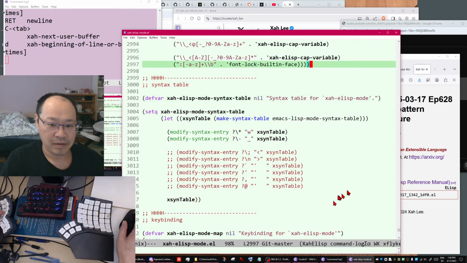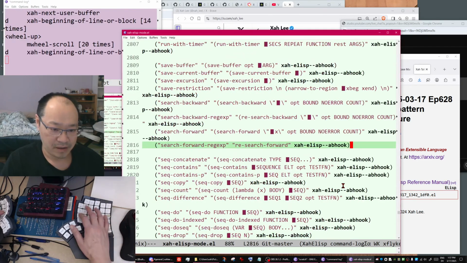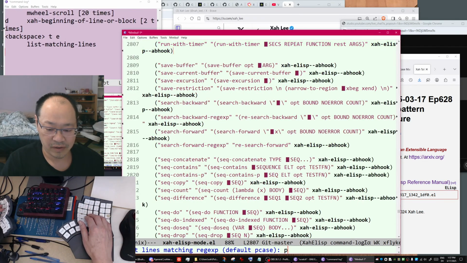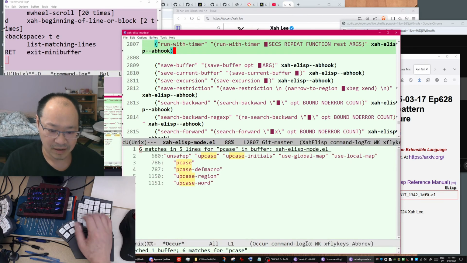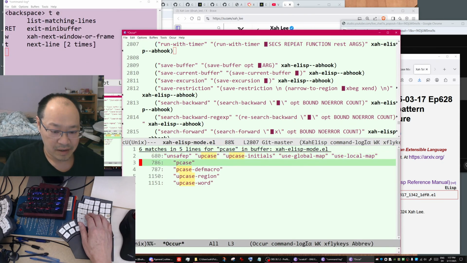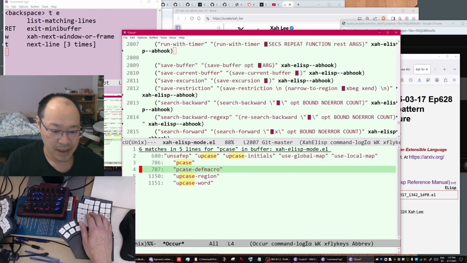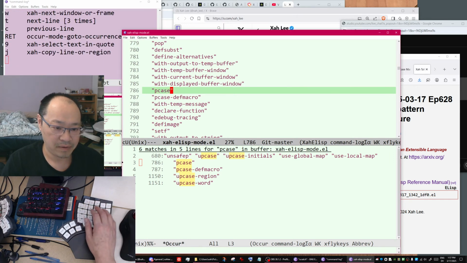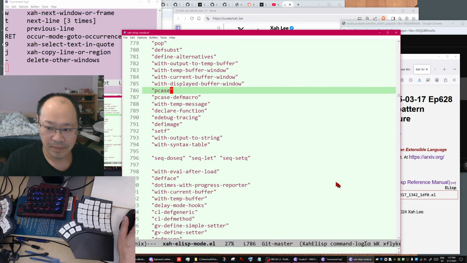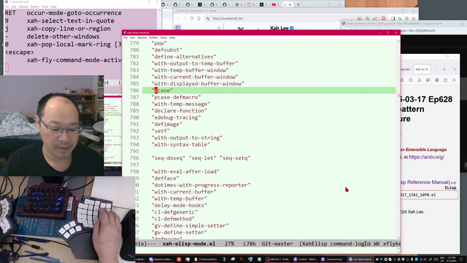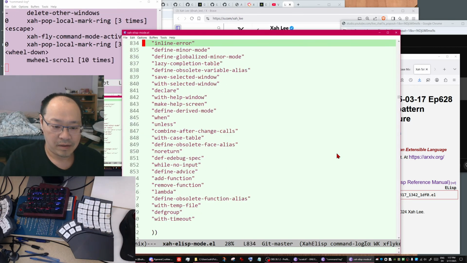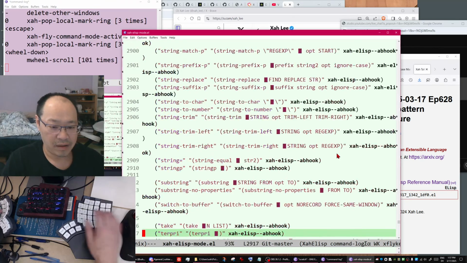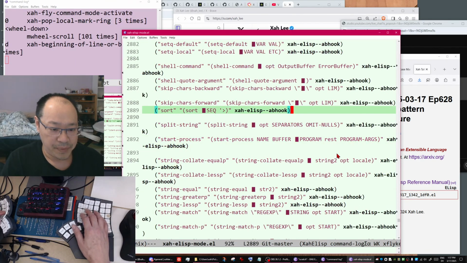So for the template, you go here. First of all, search for pcase. There it is. So pcase and pcase-dolist macro. Okay, pcase is there. That's part of the keyword, but we don't have the macro. So let's add a macro. Okay, so go down. Where is it? Here. So pcase-setq.